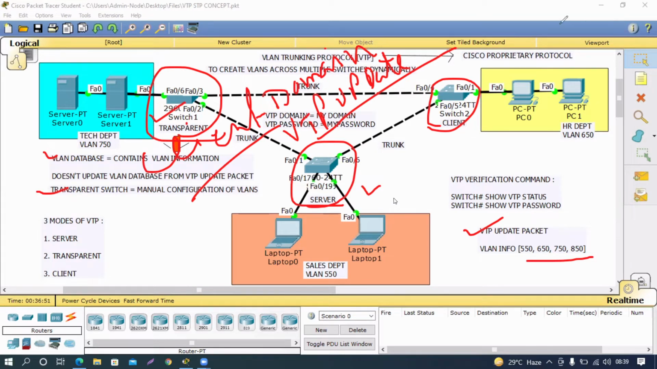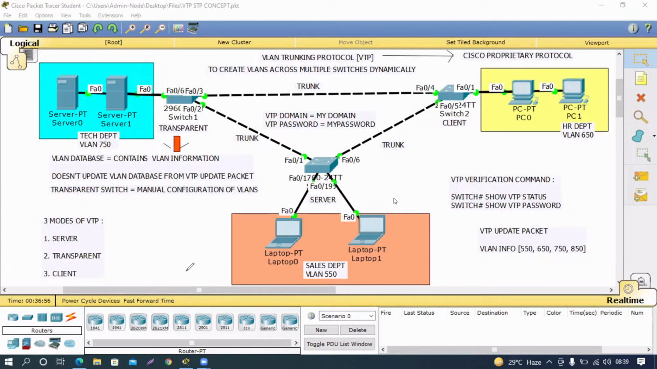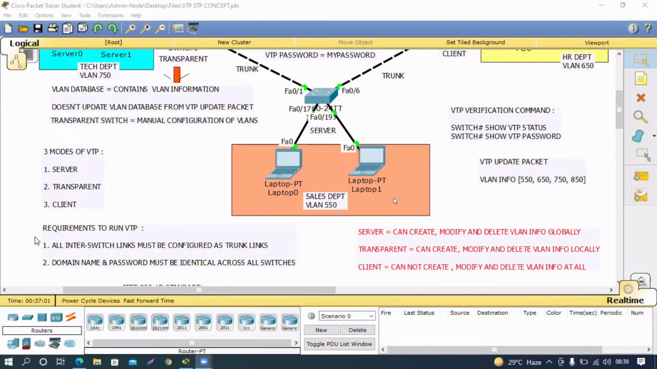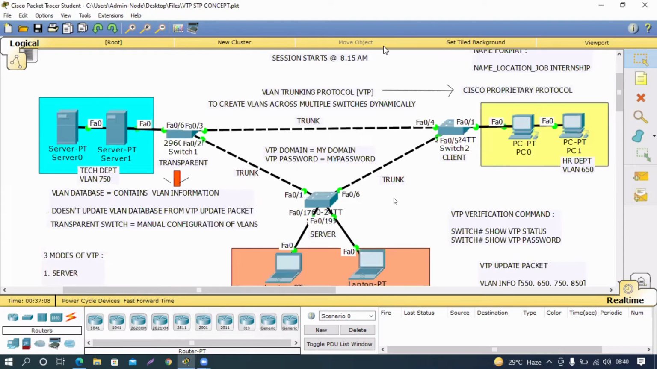So configuration wise, there are certain requirements to configure VTP, and those requirements are given over here. The first requirement is that all interswitch links must be configured as trunk links. When we refer to interswitch links, this simply means the link between these two switches. They must be configured as trunk links because our update packet contains multiple VLAN information which we need to send via this single link to other switches. That is exactly why it needs to be configured as trunk.